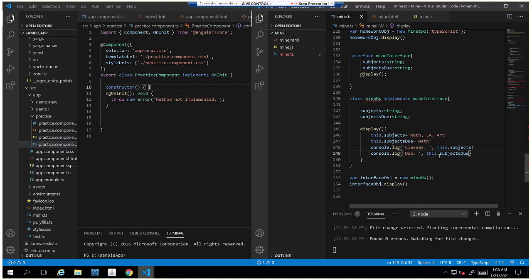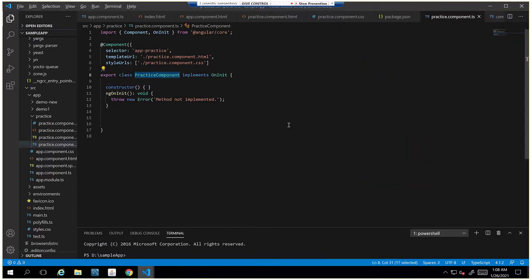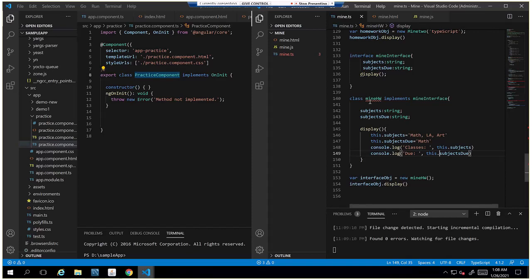But mostly in Angular we go with classes. By default it will create the classes for us, so we go with classes. Rarely do we use interfaces in Angular. Got it? Okay. Yeah.